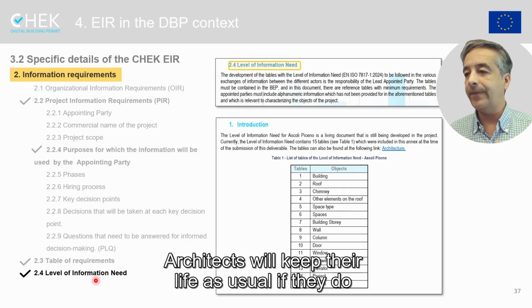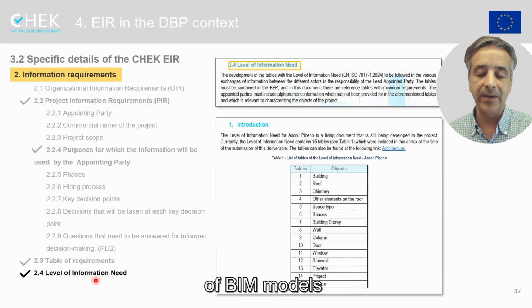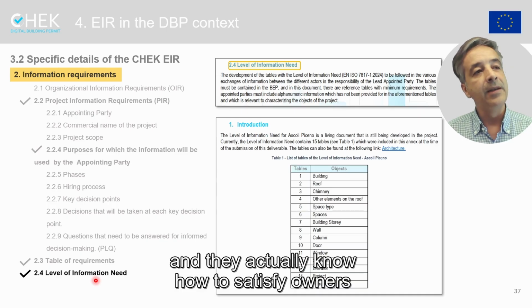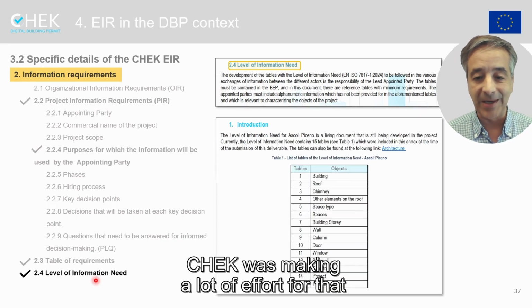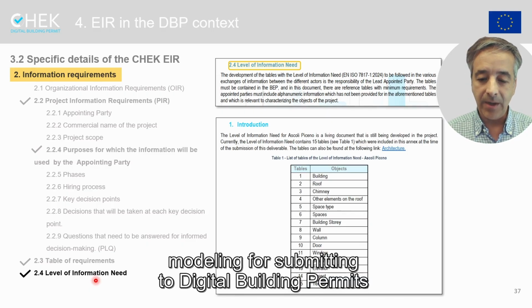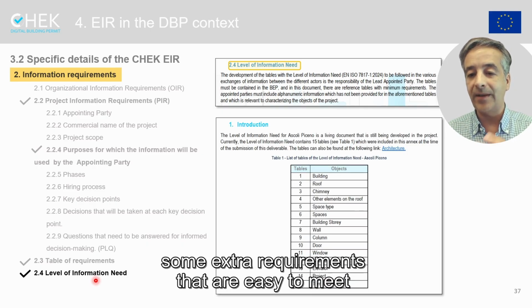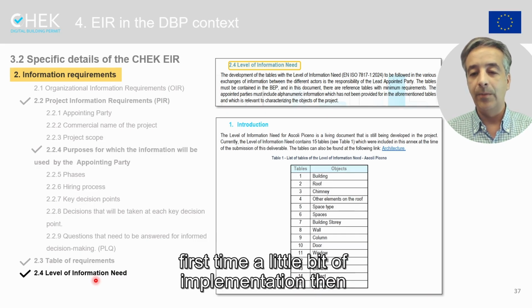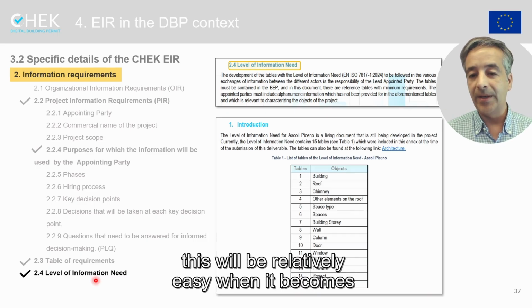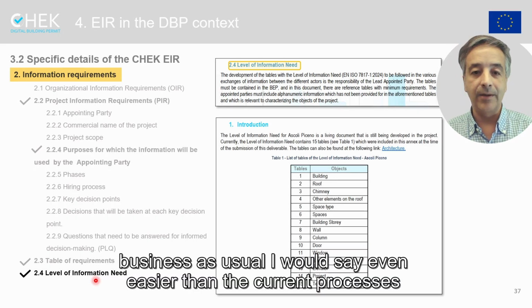So architects will keep their life as usual if they do correct information management and correct preparation of BIM models, and they actually know how to satisfy owners. They will realize, and hopefully they will realize, because CHEK was making a lot of effort for that, that modeling for submitting to digital building permits will not provide them with more effort. They will just have some extra requirements that are easy to meet and that will be repeated throughout projects. So first time, a little bit of implementation, then this will be relatively easy when it becomes business as usual. I would say even easier than the current processes.